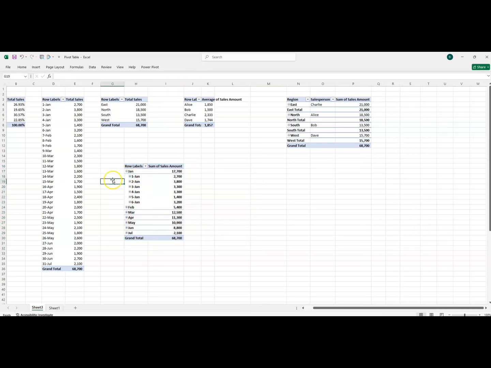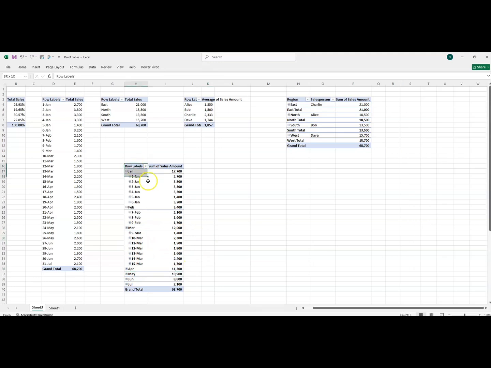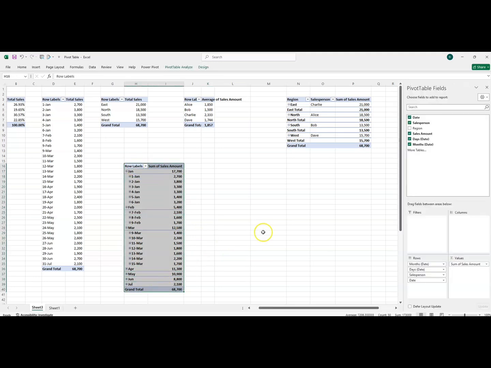So you can see in January, these are the days in January, and these are the sales made in those days. Click for February, these are the sales made in the days in February. For March, same thing. For April, same thing. So this is how you use pivot table to summarize your data.